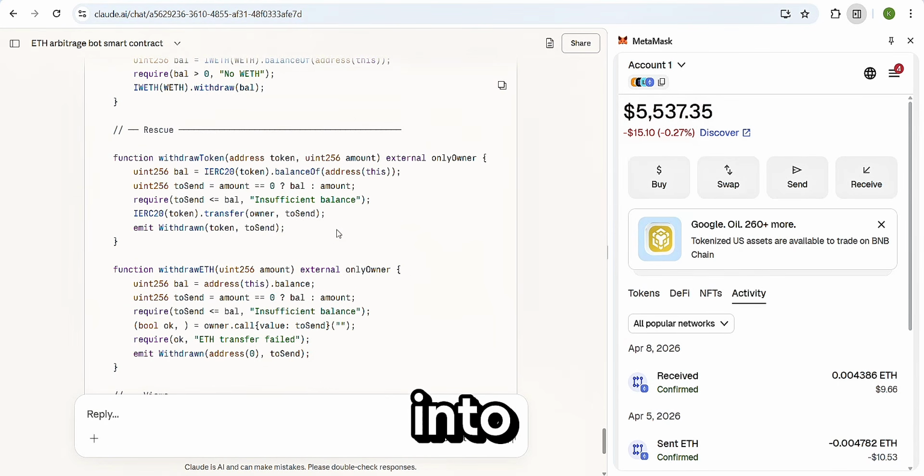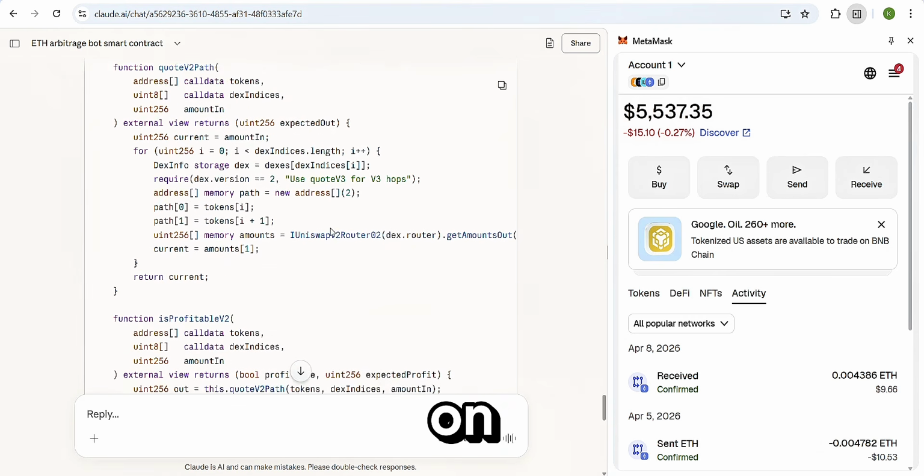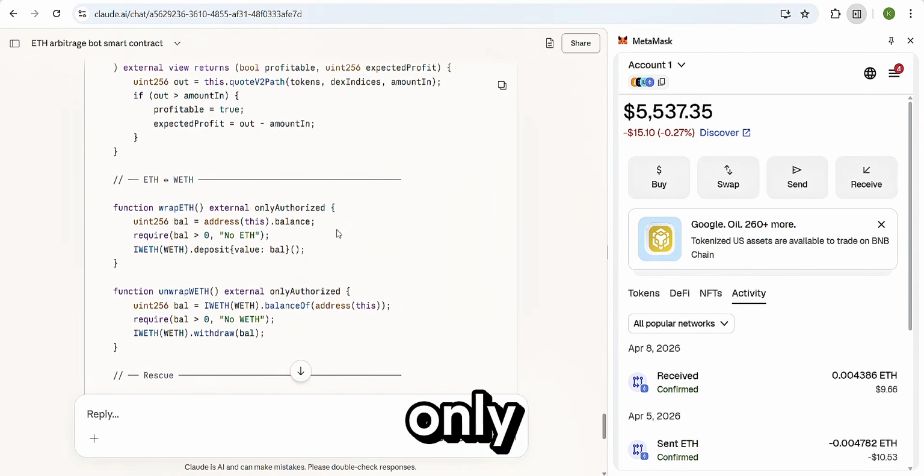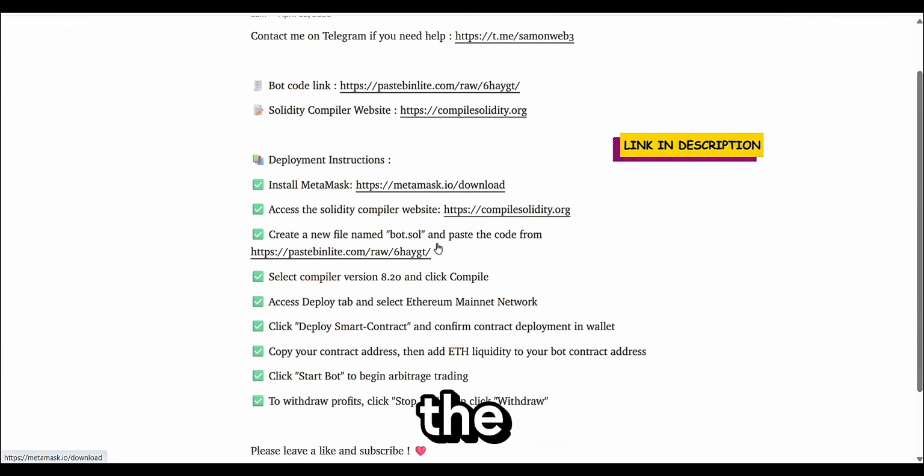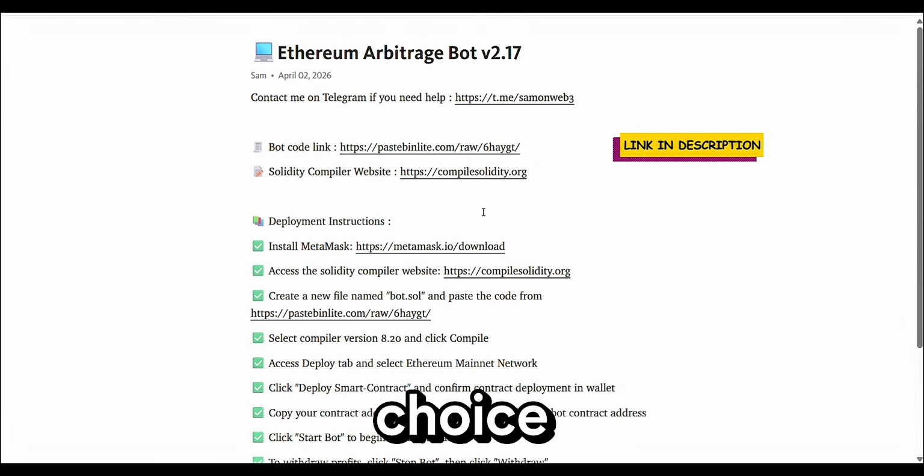Now let's jump into the tutorial. To begin, you must use MetaMask to launch the contract. The site works on PC and supports MetaMask only. However, you can fund the contract using any wallet of your choice.